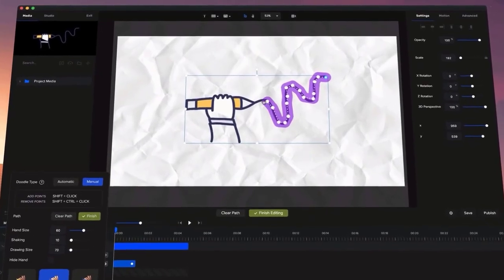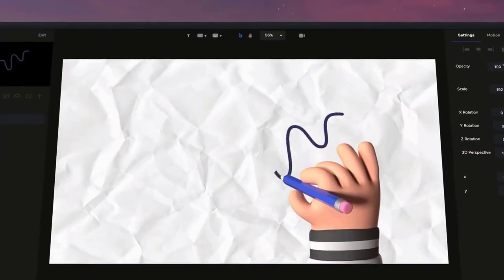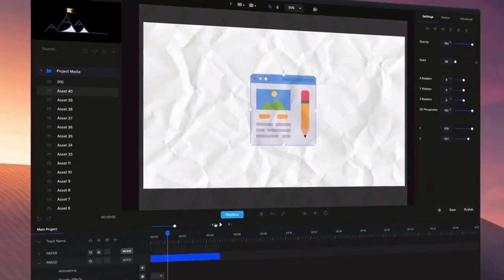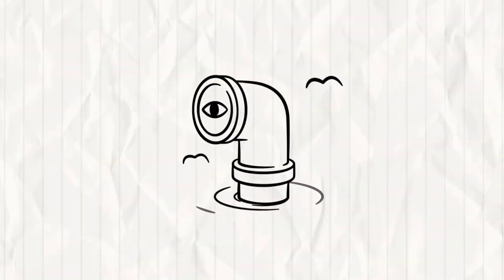And what's cool is you now have both options to draw out the path manually or save time and allow our software to do it all automatically for you. So let's dive inside and take a closer look at how it works.